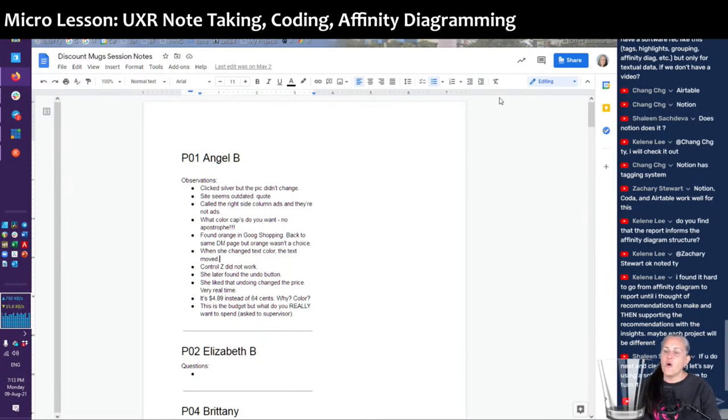Kayleen says, I found it hard to go from affinity diagram to report until I thought of recommendations to make and then supporting the recommendations with the insights. Maybe each project will be different.